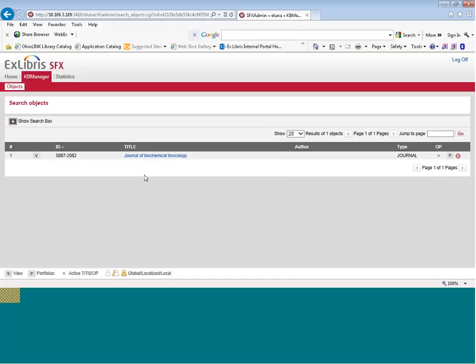So once you've searched for and identified the correct object, you'll notice a few other things. First of all, if we look to the right, this OP column, OP stands for Object Portfolio. And notice that there's a little green dot that displays there. This means that the object is already activated in a portfolio in SFX. However, at this point, we don't know which particular package or target in SFX terms that the object is activated in. Now we'll see which target the object is activated in when we click on the P button.